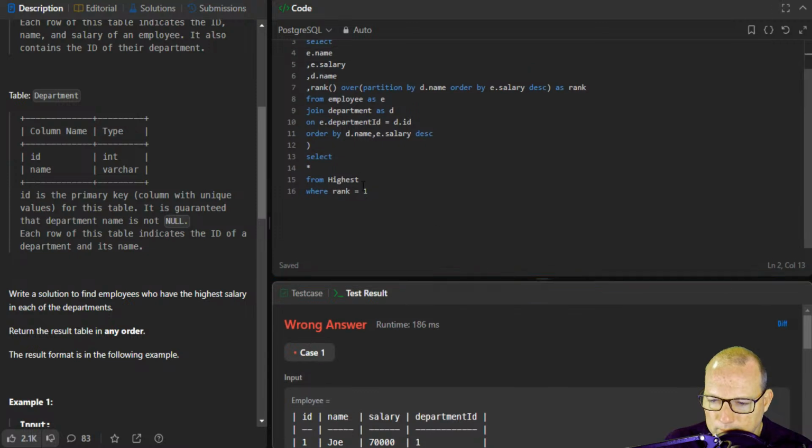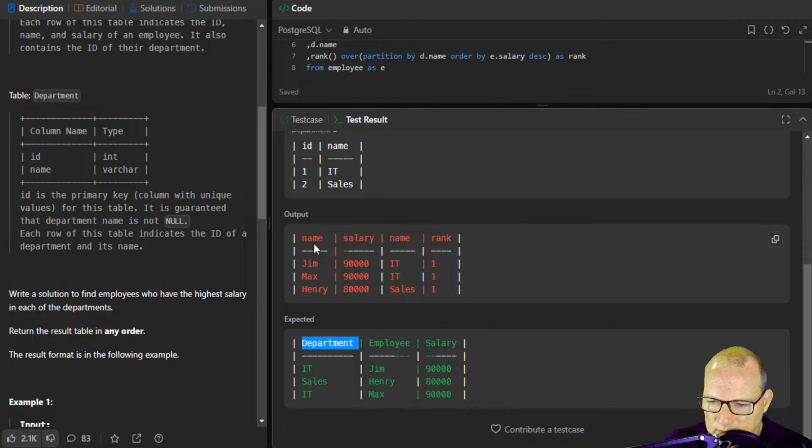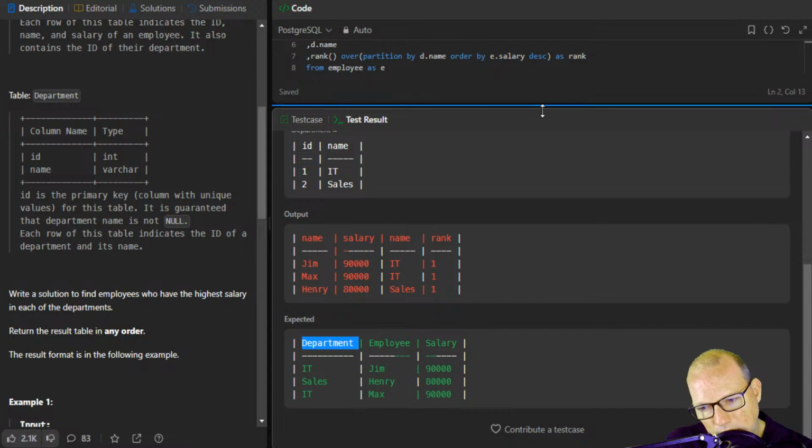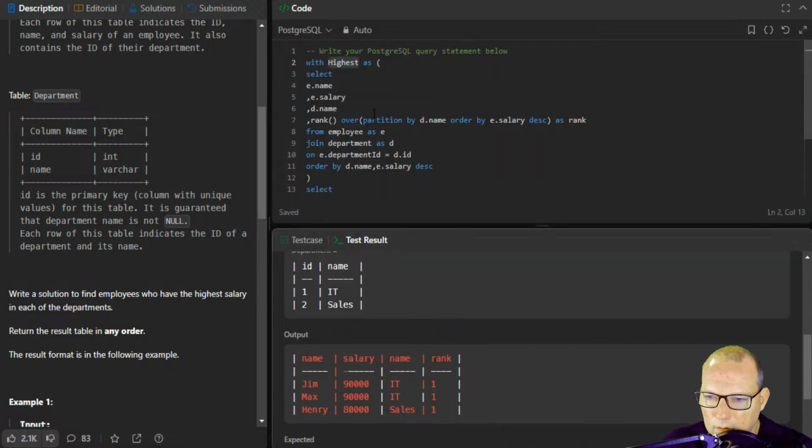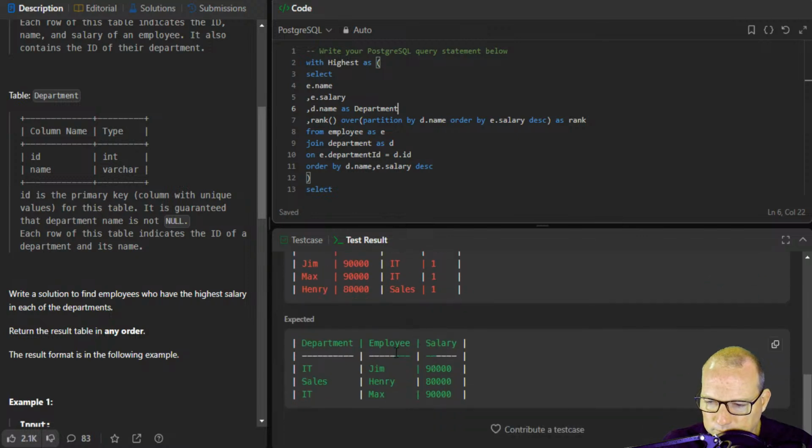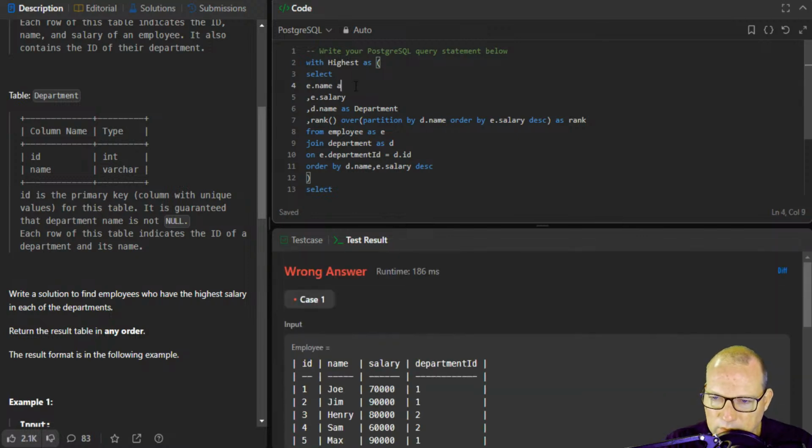So right now this has a name, so we need to change this first right here. Let's just get this as Department, in case this is case sensitive. And then change this to as Employee.